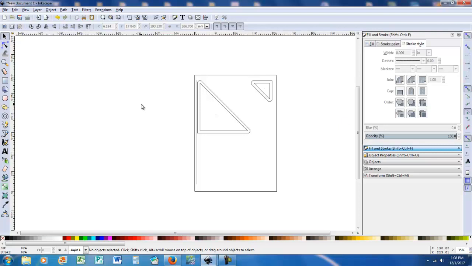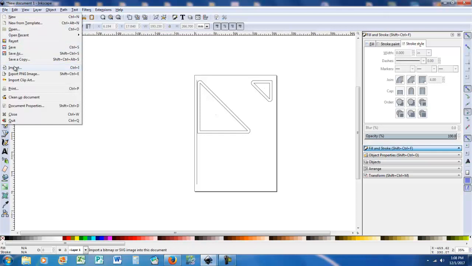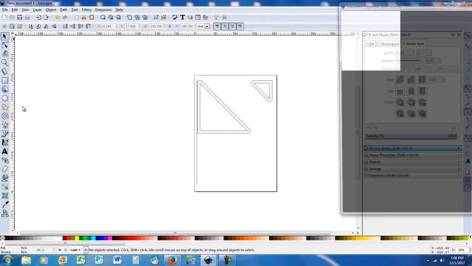The next thing that we want to do is to create our whole work page the size of our mat, so that if we were only doing this block up here, we could duplicate it and cut many of them and make sure that they fit on the mat properly. So we're going to go to the File menu, select File, and go down to Document Properties.